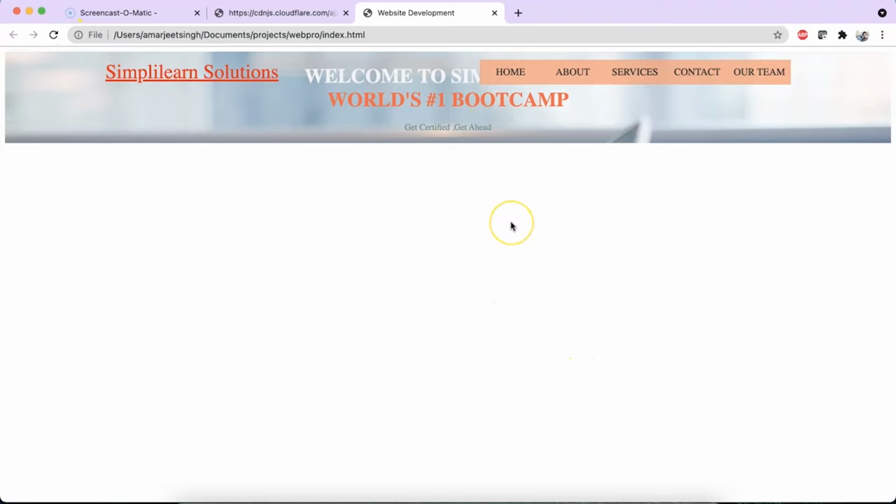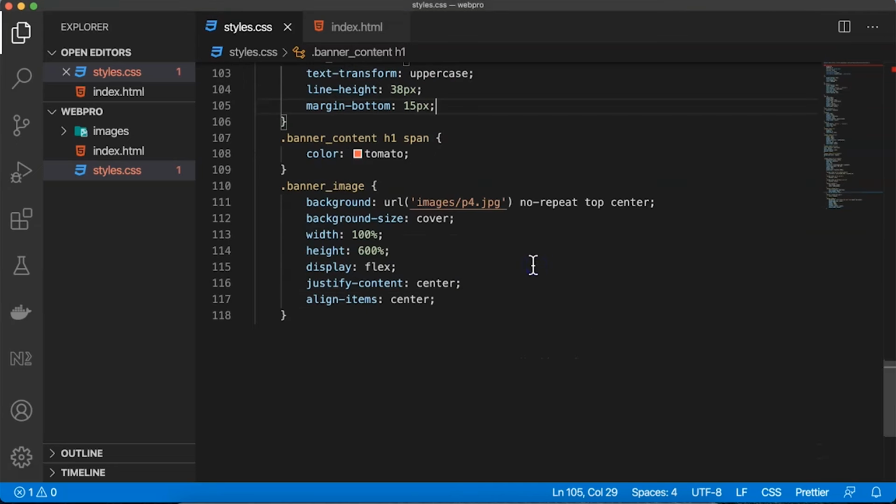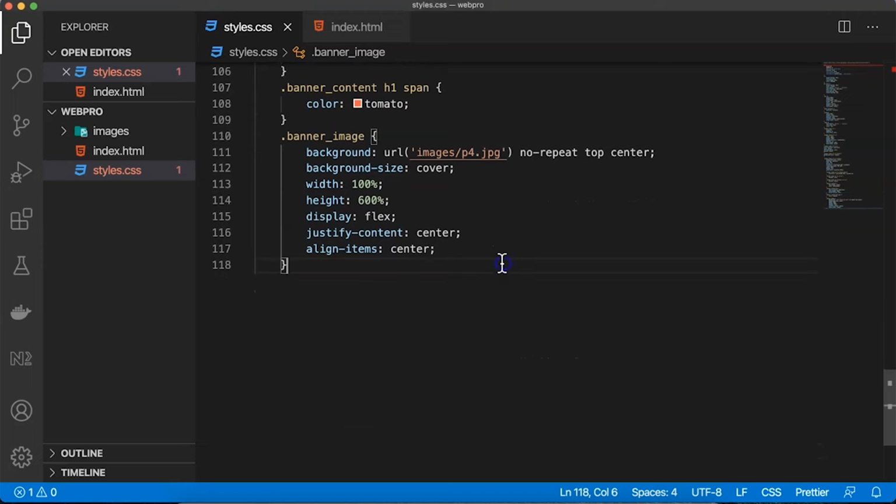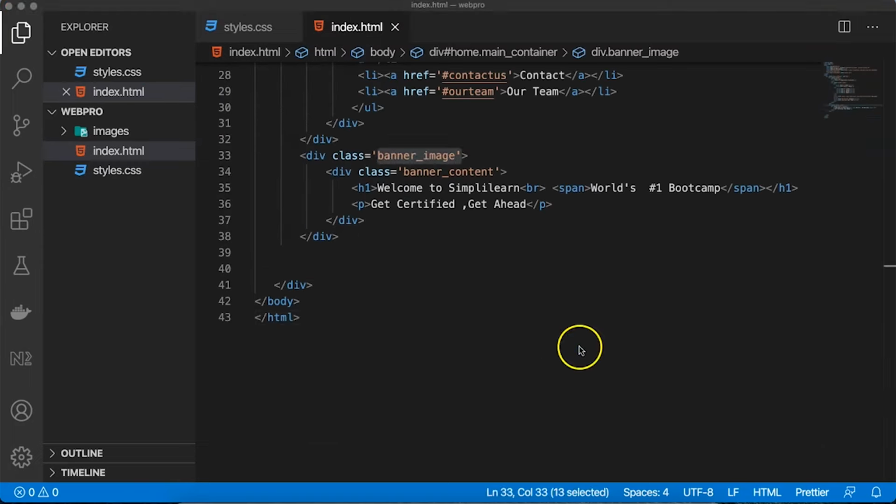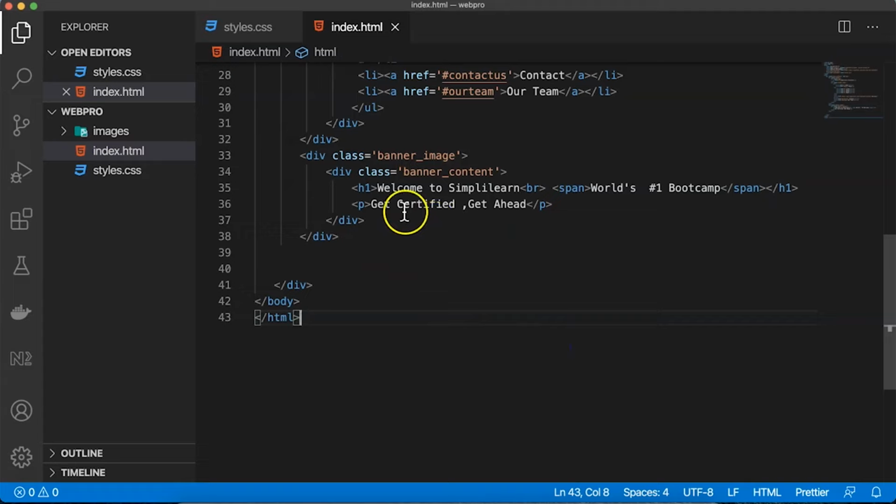Okay, now you can see it looks pretty better compared to the previous version we had written. But this image needs to look even better, and the content needs to be more awesome. Anyway, that is the first thing we have written. After that, we have to write the about us and other areas, but initially I would like to make this even better. So we have seen the value: get certified, get ahead.